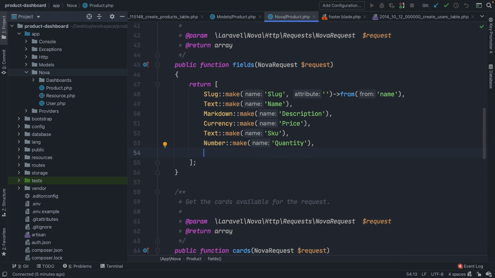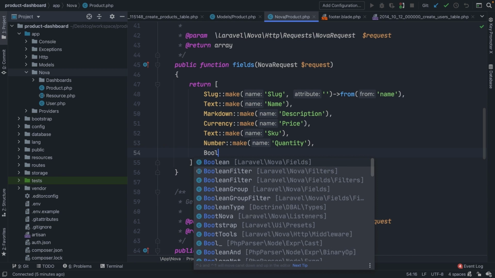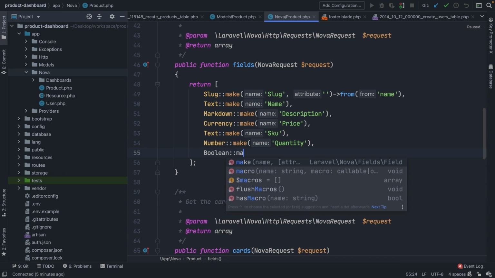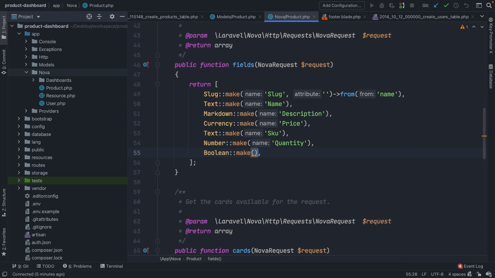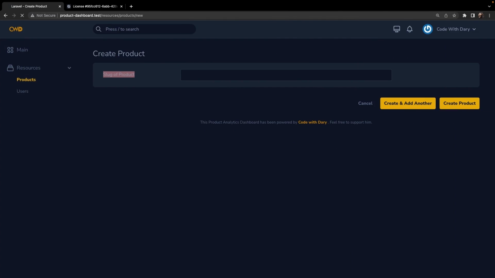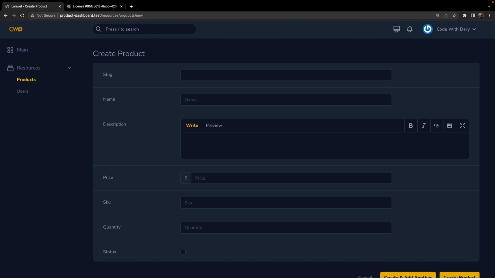Then we have our status, which was a Boolean, so we could basically say, well, get me the Boolean field type, make, and we're gonna pass in two arguments right here. The name will be status, while the column name will be is published. If we save it and navigate to the browser and refresh it, you'll see that we have defined all input fields to create a new product.